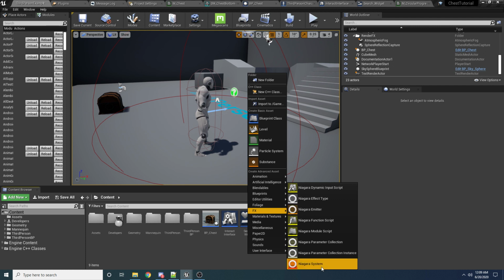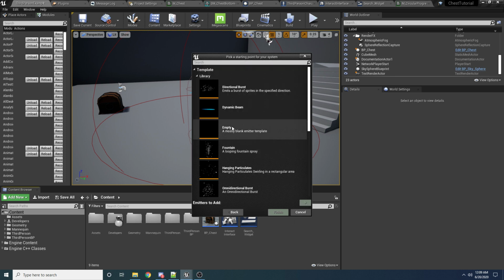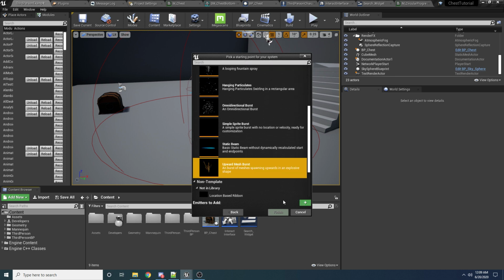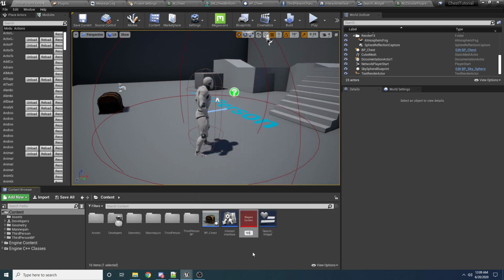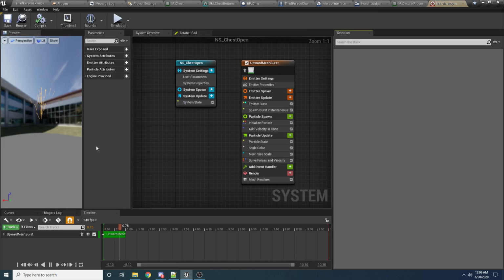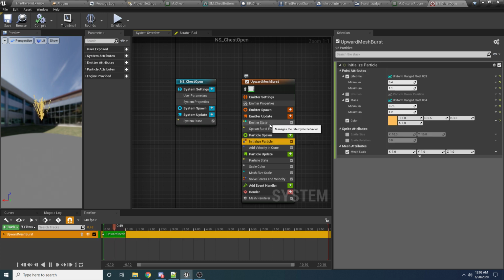But anyways, we want to go to Niagara system, and we want to say new system from selected emitters. And then we want to scroll down, and I used this guy, and I just modified it a little bit, but this upward mesh burst, but you can select any one you want or make your own. Doesn't matter. Then you got to hit this little plus button, and then say finish. And we'll just call this NS for Niagara system. NS underscore chest open. And you can see if we look at it, it's just a little burst effect. You can play around with it and make it do other things or make it faster or slower. I'm just going to leave it default right now for the sake of time.